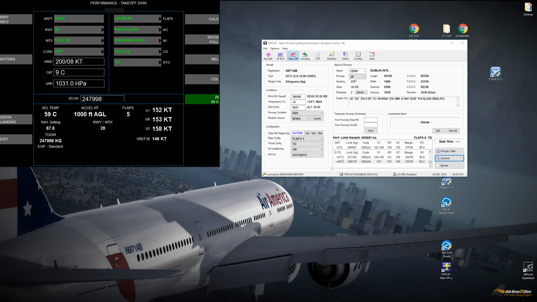So what we know is that the real one is a real figure. Just plug that into the airplane, that's what you'll get. In this kind of beta version of TopCat, clearly some of the figures are a little bit off, so we would have to treat these figures with caution.